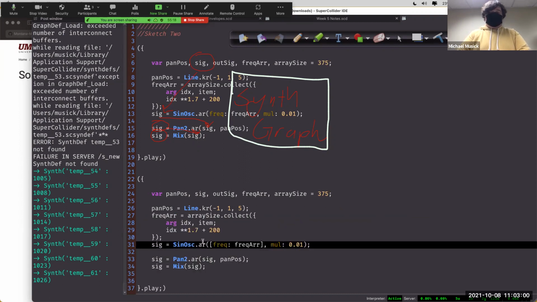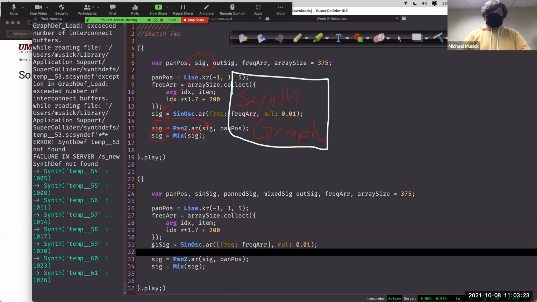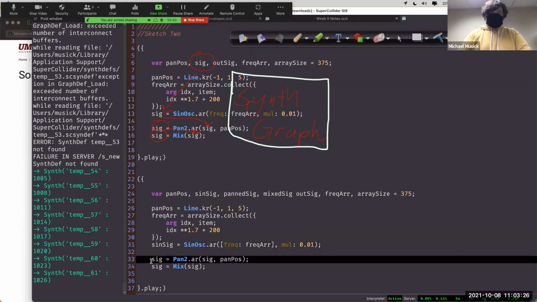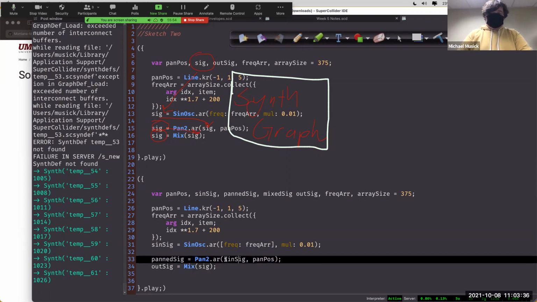Something that some people do, which is totally legitimate, is sine, yeah, we do like sine sig, hand, sig mix sig. The next one of these. And then again, we'd have to replace sig.